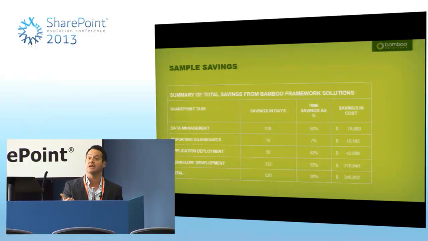I like that, but that's the same concept, right? And we've got 110 developers maintaining this stuff to work for you, so you don't have to worry about it and the like. So it does add up when you look at these sort of major tasks that we affect: data management, reporting and dashboards, deployment of your application, and workflow development.